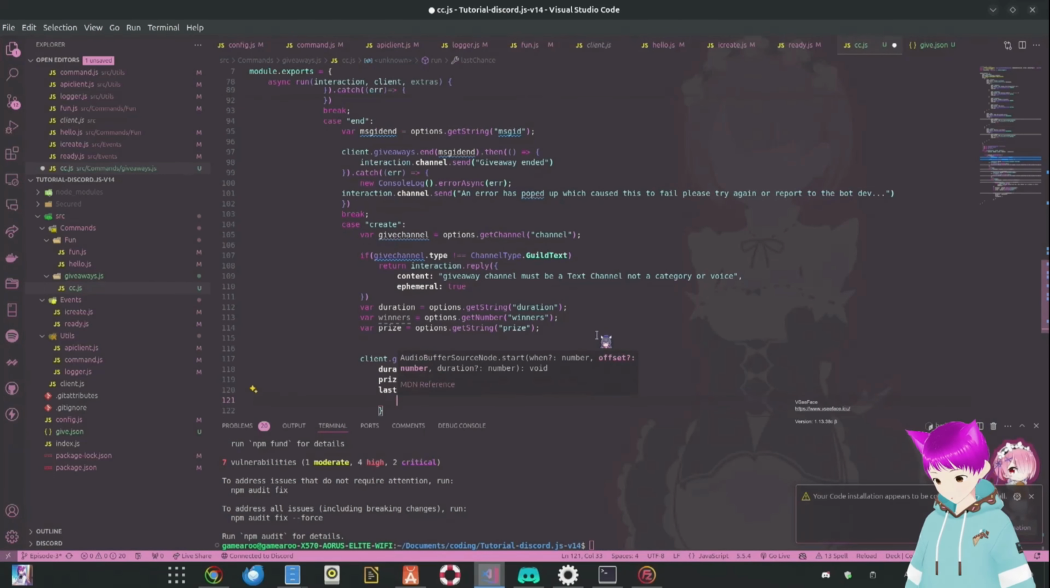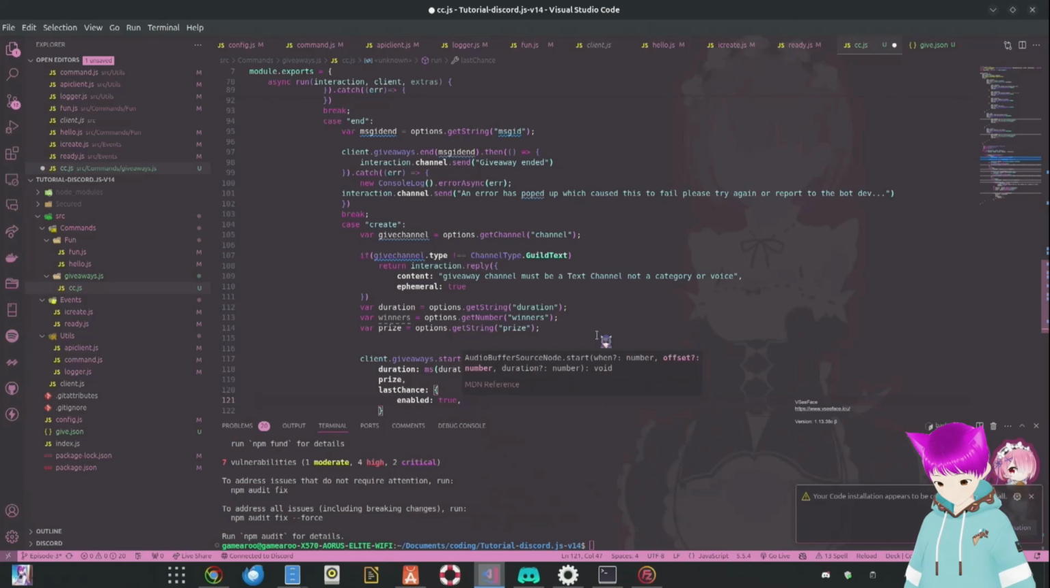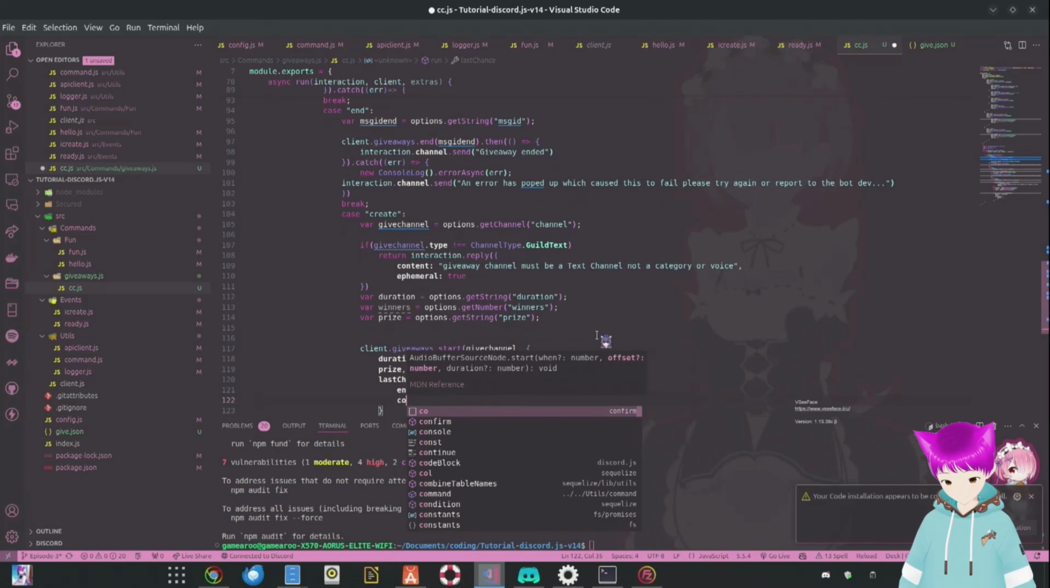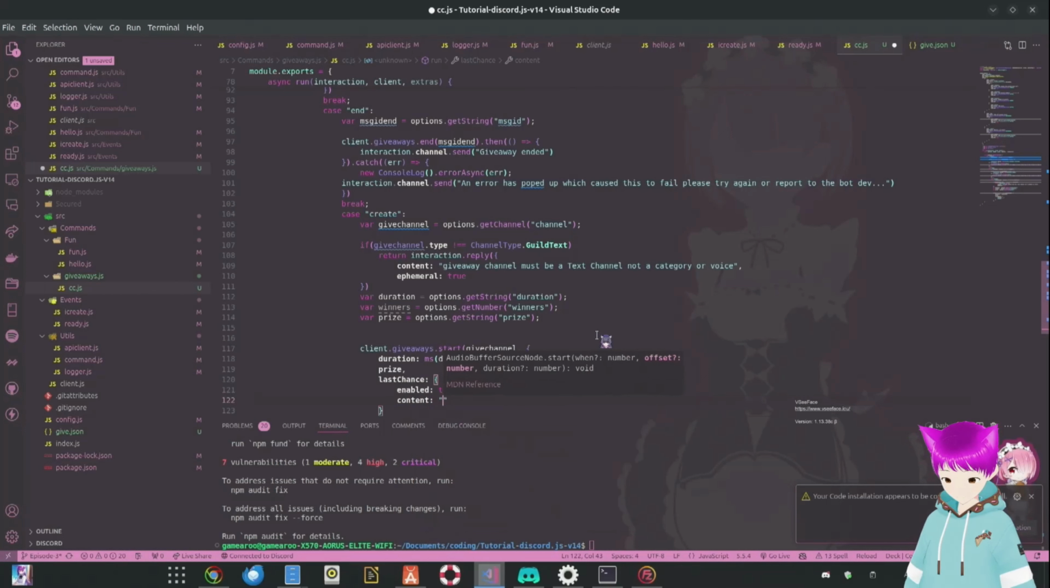Because this is the last chance we're going to configure, we're going to enable it. Now you can disable this part if you wish, but I'm going to enable it. Content. Now I did emojis in my bot, but we're just going to say **last chance to enter**.